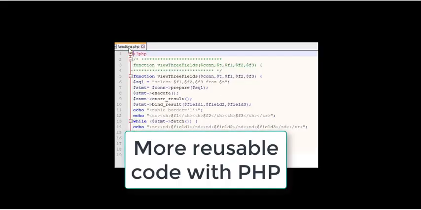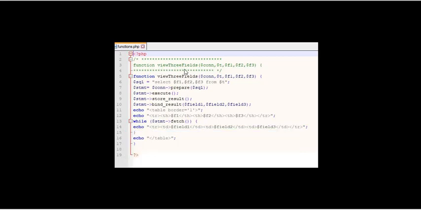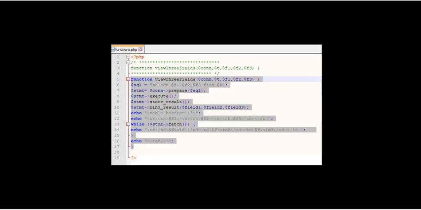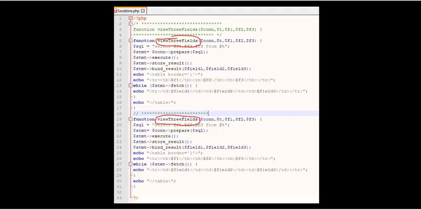Okay, I'm in the functions.php page and I have one function here called view three fields. I put a little comment up on top just giving the names of those because I'm going to have a lot of functions here and I need to keep that list going. First thing I'm going to do is copy the whole function and paste it.